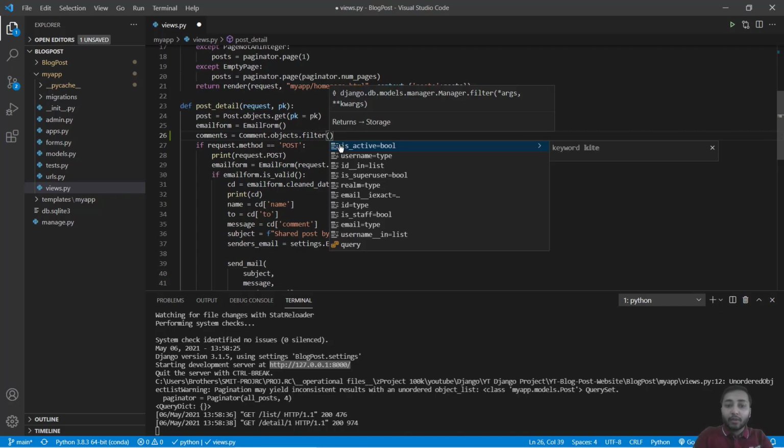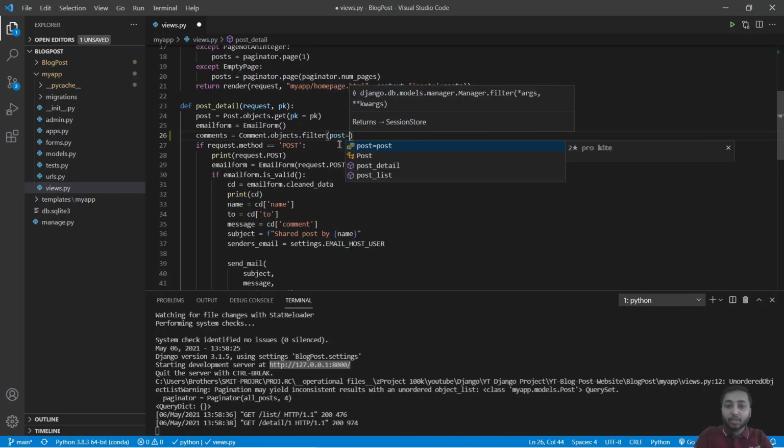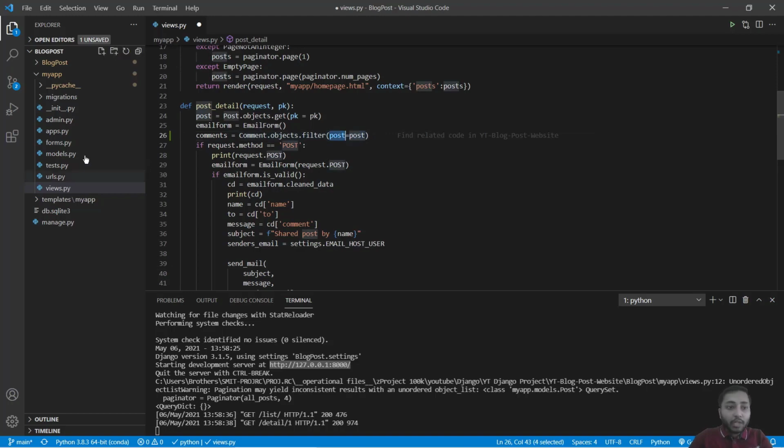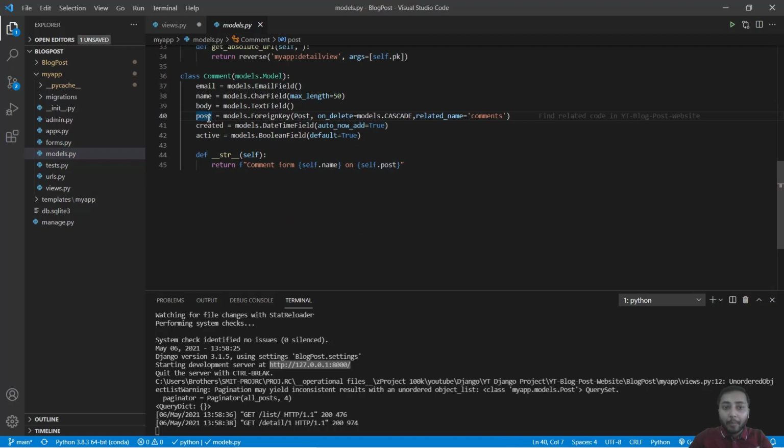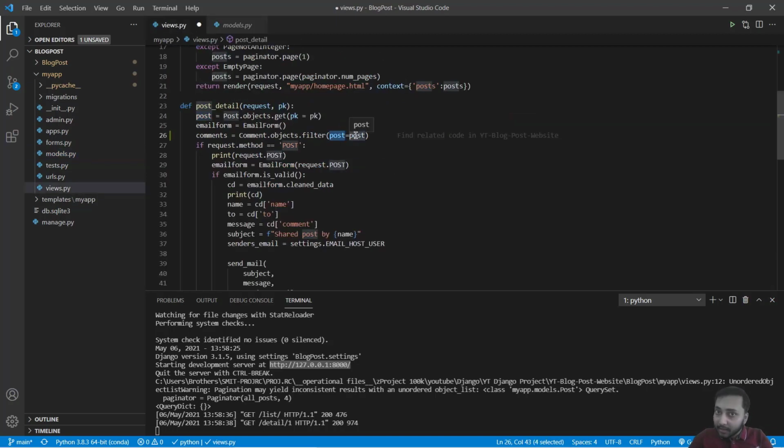Okay, so we will filter according to post. So we'll say post equal to post. Why have I used this parameter post? Because if you go to the models.py file and see, here we have the post attribute, so we can use that to filter the comments that have that particular post. That means the post on which we are. Let's say we have provided pk is 1, so we retrieve that post and we are filtering comments for that post only. Great.